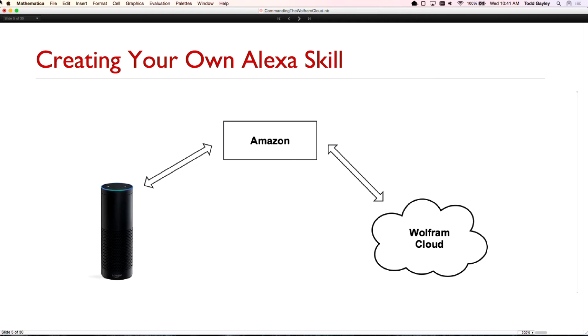All right, so now let's talk about how we're here to create our own Alexa skills. They're called skills in the world of Amazon terminology. So how does this whole thing work? There are 3 actors in this. There's the Echo itself, Amazon, some server sitting somewhere, and then the Wolfram Cloud, where we're going to deploy.